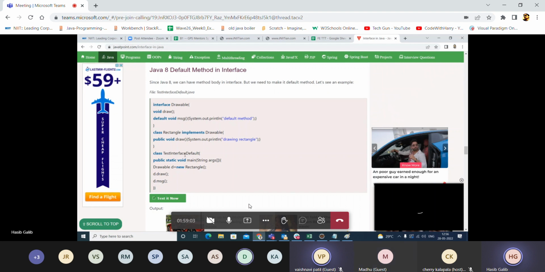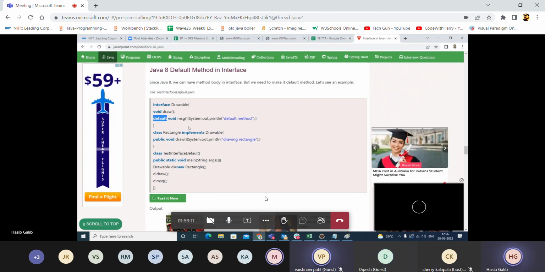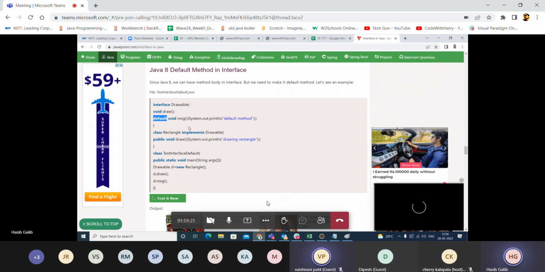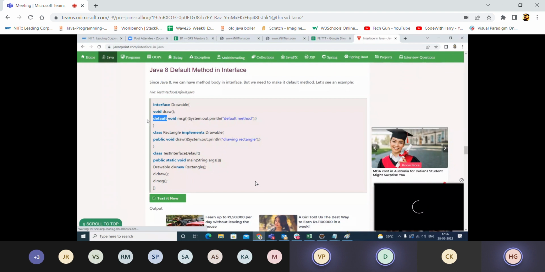What is the meaning of default before the void? Without default, if you write void MSG, it will throw an error. Because what is the definition of an interface? It is a combination of method declarations. It cannot have a method definition. Yes, sir. But it is having a method. MSG is a method definition. So to make it non-problematic, we have to use the default keyword.